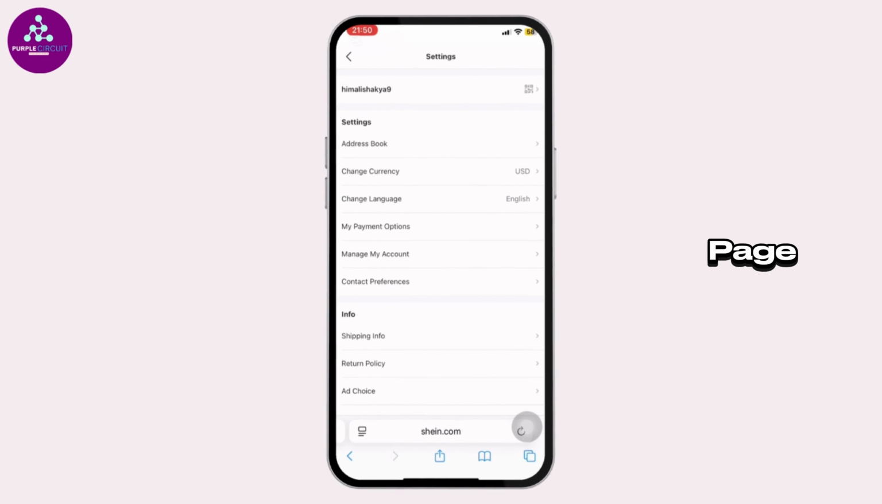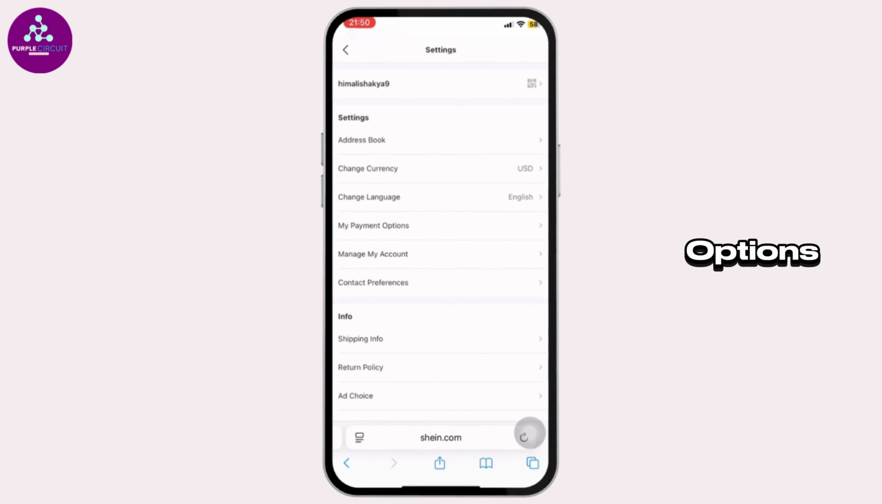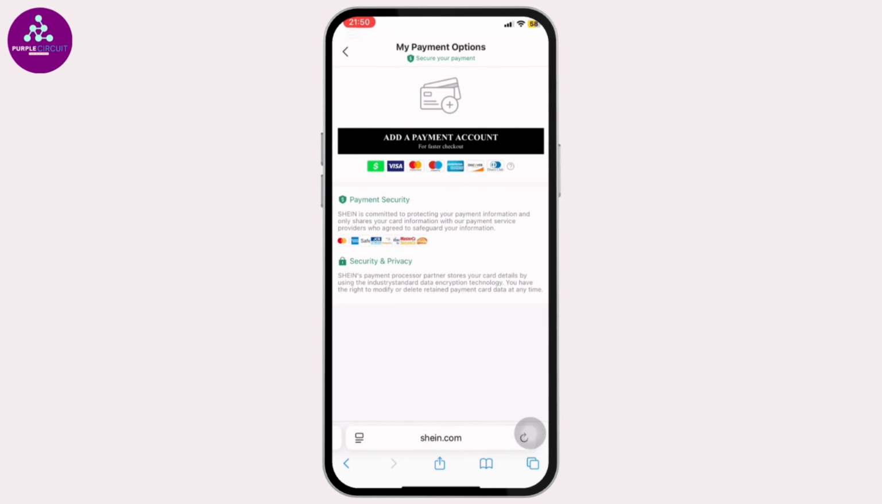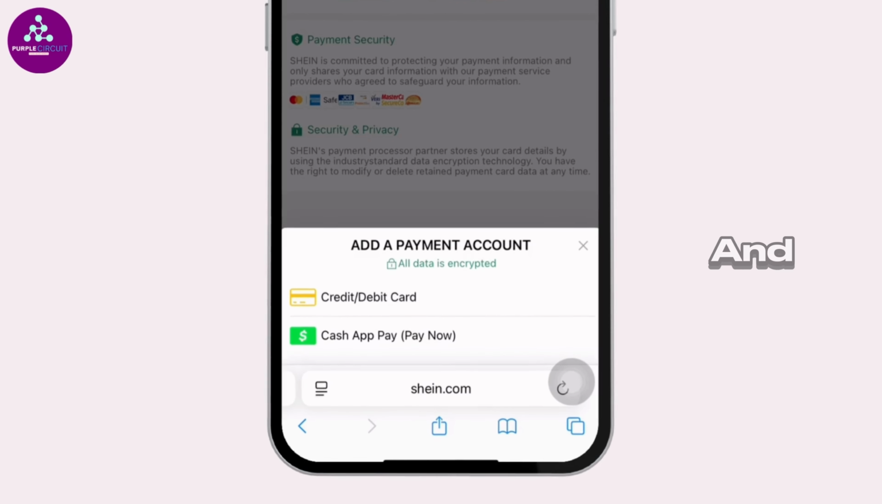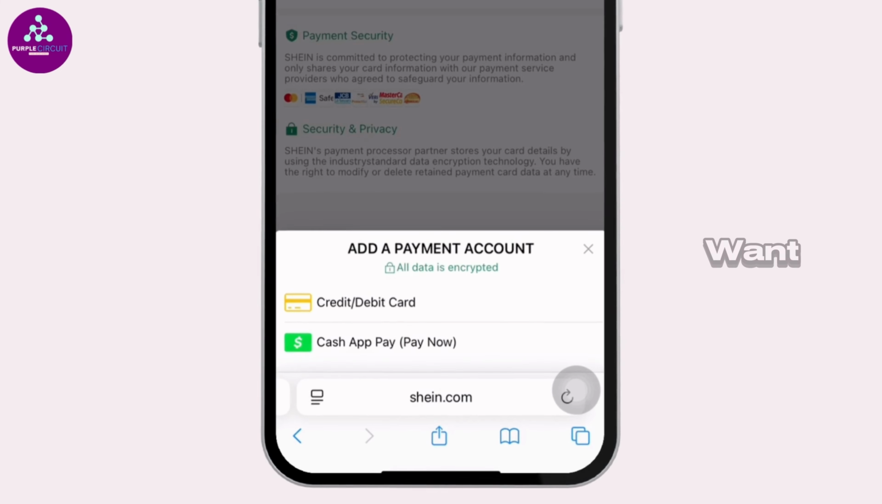In this page, you need to head over to My Payment Options inside the settings. Click on it. You will see the option of Add a Payment Account. Tap on it and then click on the specific account that you want to add.